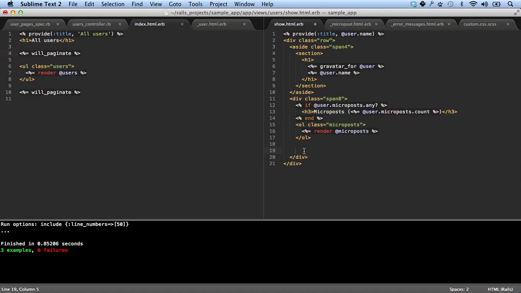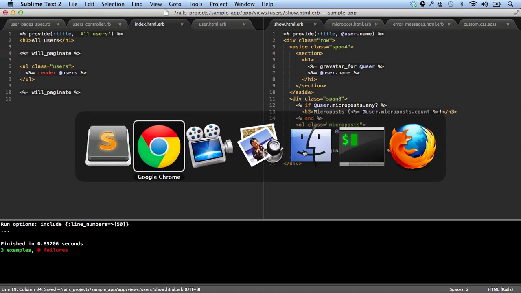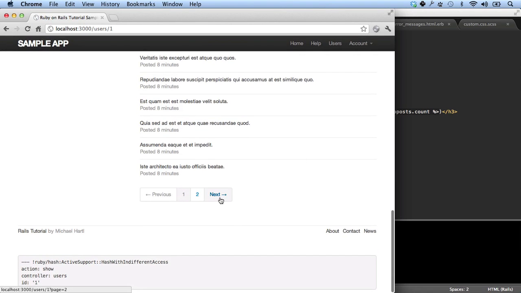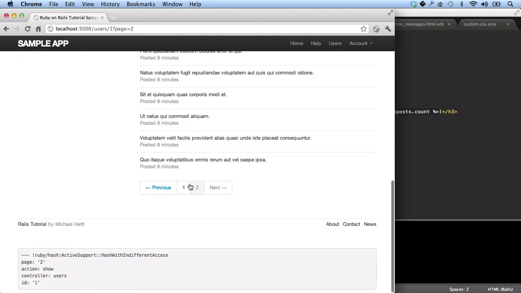Over here though, we're still in the users controller, but in this case we don't want to paginate users, we want to paginate microposts. So the way to do that is like this. Will paginate takes an optional variable, and this should work now. There we go. We have 2 pages of microposts.